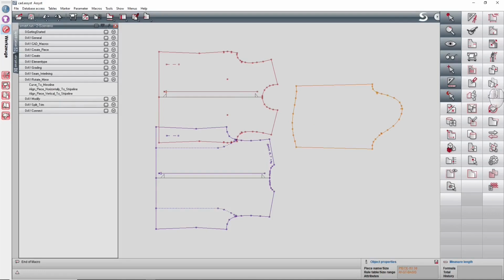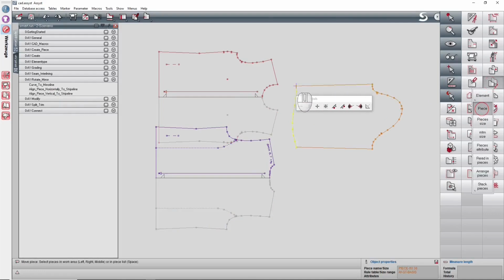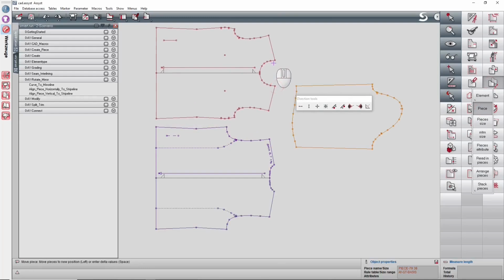If you often have this situation, get used to selecting the macro instead of using the CAD function when you want to define mirror pieces.